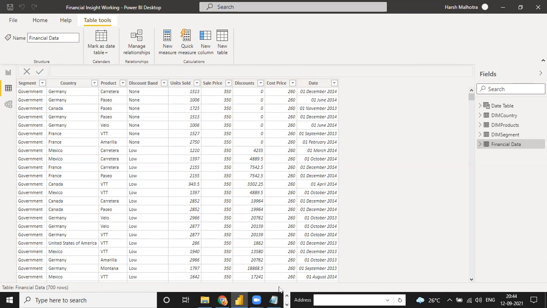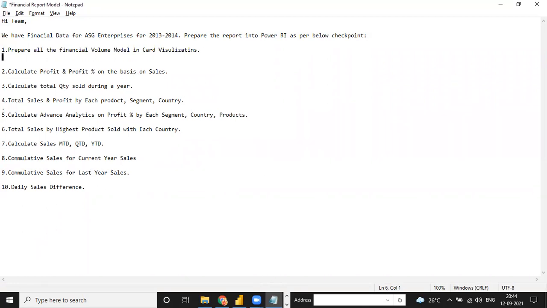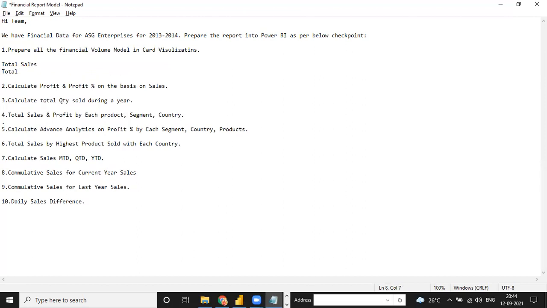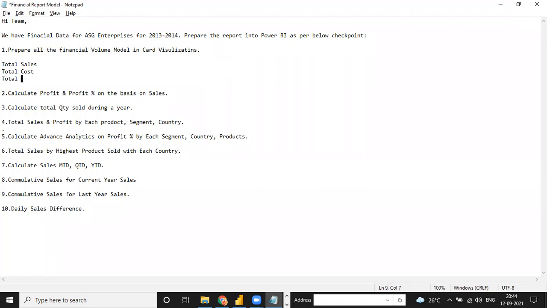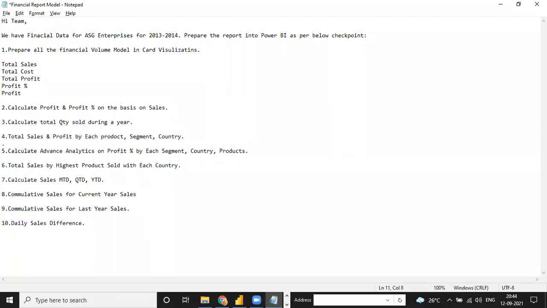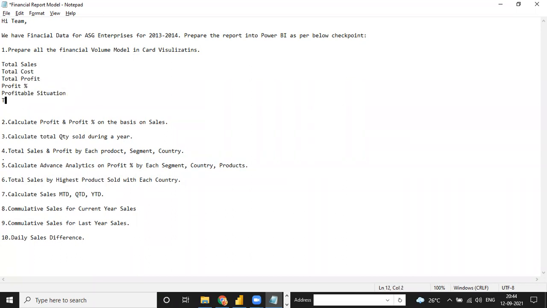So see, for this calculation, first we have to prepare all the financial volume model in the card visualization. Means all the volume model, we have to connect total sales. We have to connect total cost. We have to calculate total profit. We have to calculate a profit percentage. We have to calculate profit category, or profitable situation, whether it is a loss or profit. So these 5 criteria we have to calculate as well as 2 more.